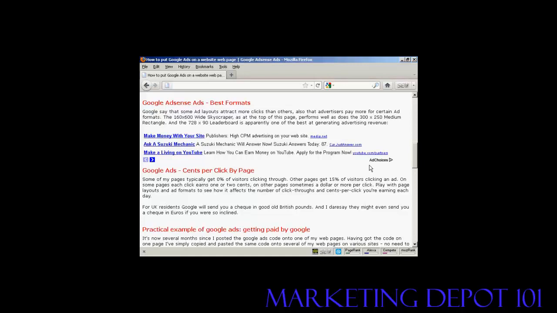Basically what happens is somebody pays Google to put advertising on your site, and then every time somebody goes to your site and clicks on their ad, you get paid a small sum of money by Google. And Google AdSense is very easy to set up.